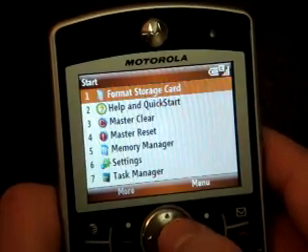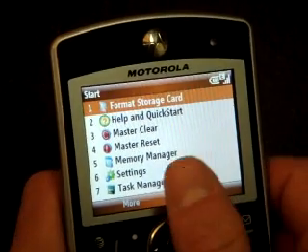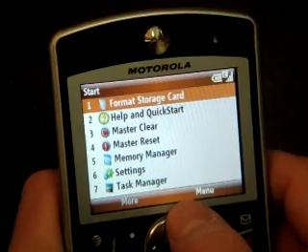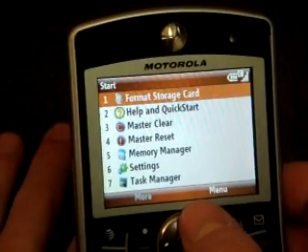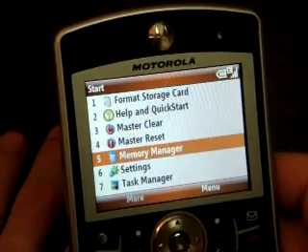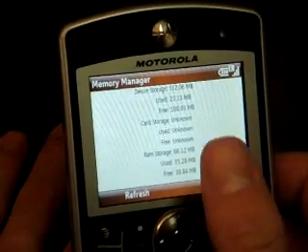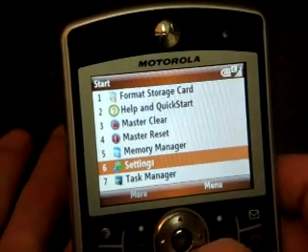Go into System Tools now. You can format the storage card. Do a lot of other things like Master Clear, which would be like a hard reset. You can do Master Reset, which is a standard rebooting of the device. Memory Manager, which kind of lets you see how much memory you have and how much is free and that sort of thing. Settings will take you right to the Settings menu.